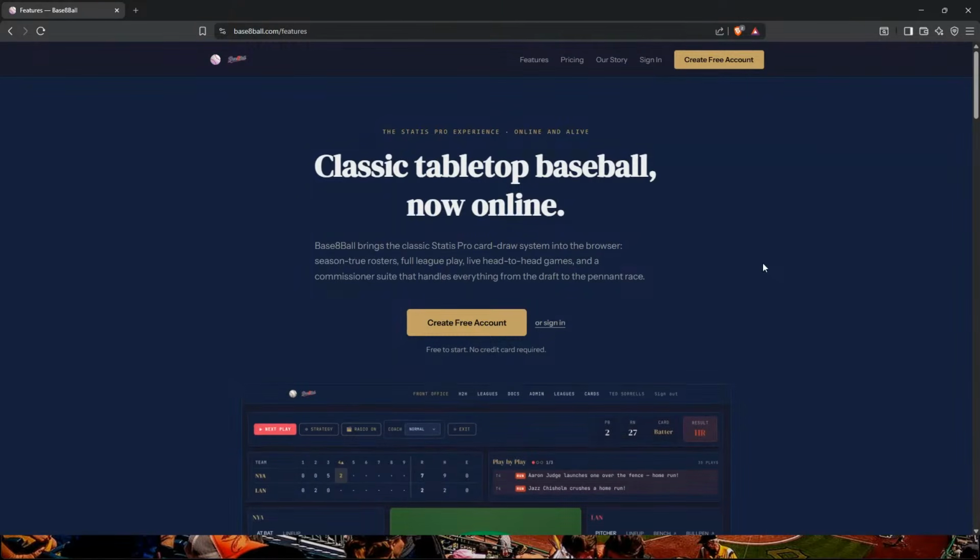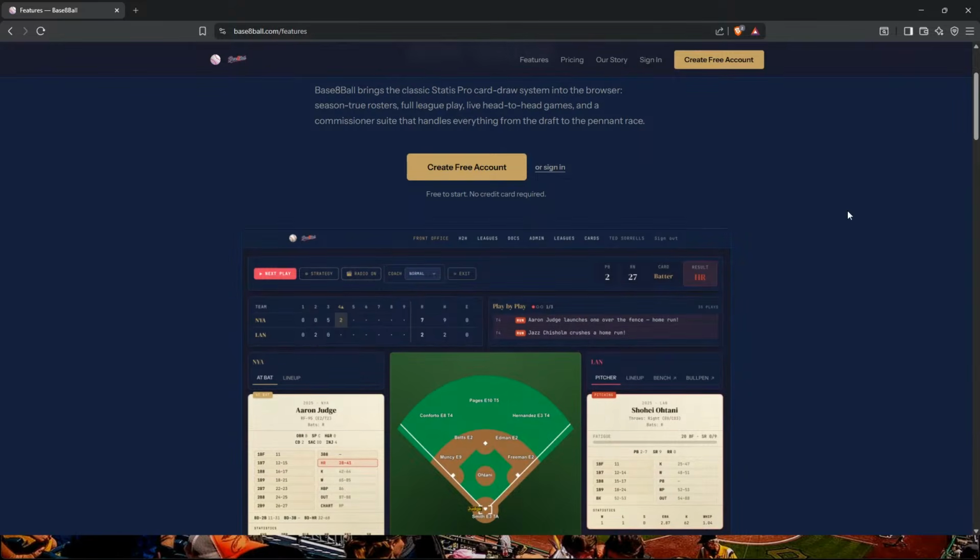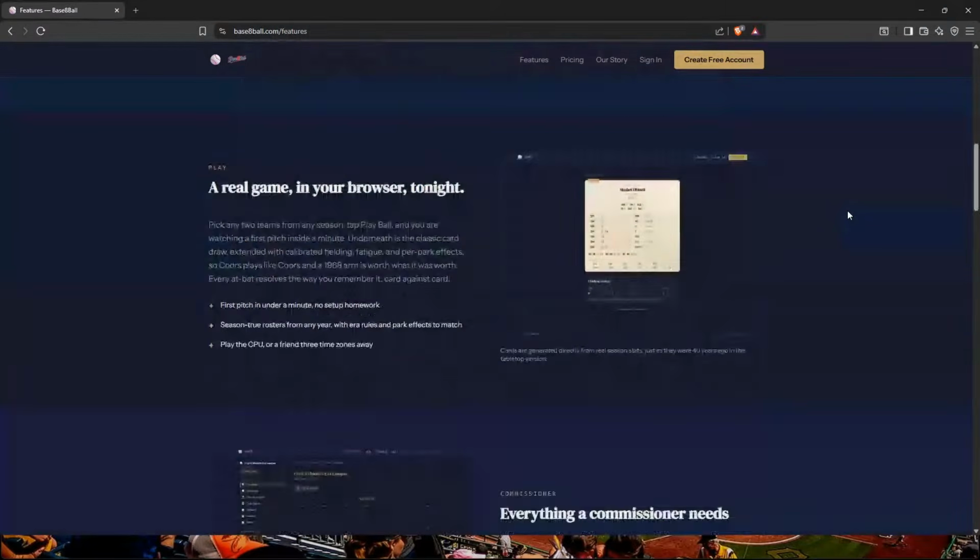All right, so what does this bring you? Base8ball brings the classic Status Pro card draw system into the browser. Seasoned true rosters, full league play, live head-to-head games, and a commissioner suite that handles everything from the draft to the pennant race. So again, free to start, no credit card required. A real game in your browser tonight. Pick any two games from any season. Tap play ball and you're watching a first pitch inside a minute, which is true.